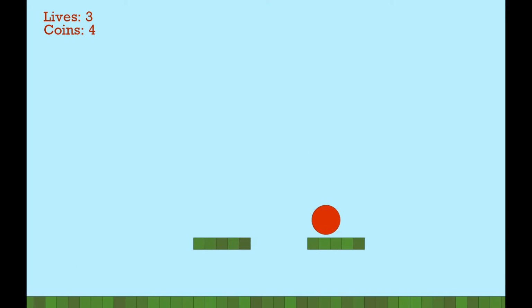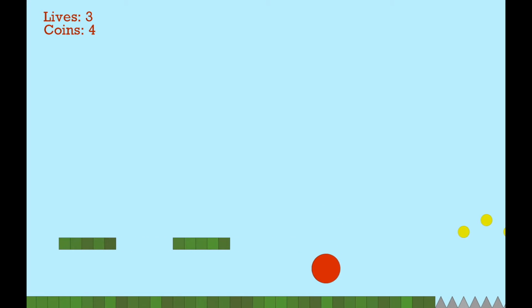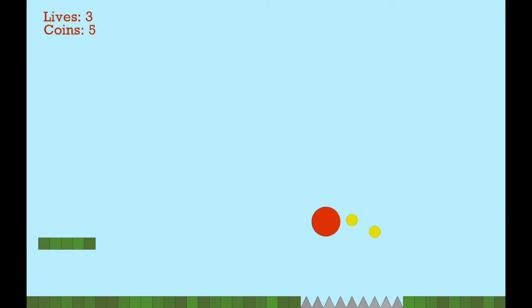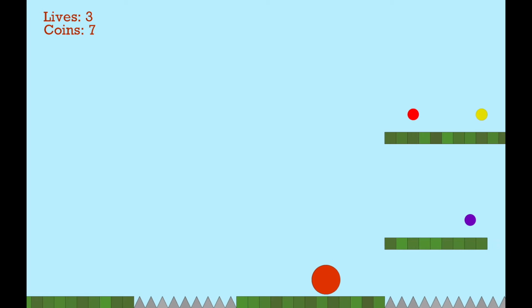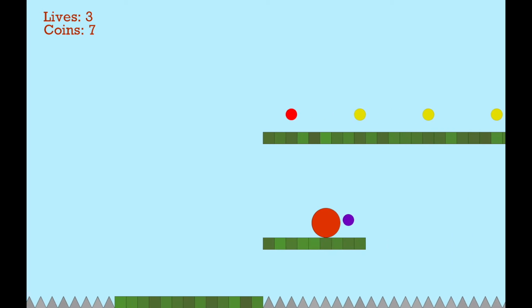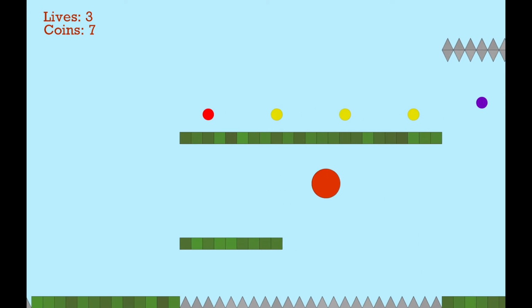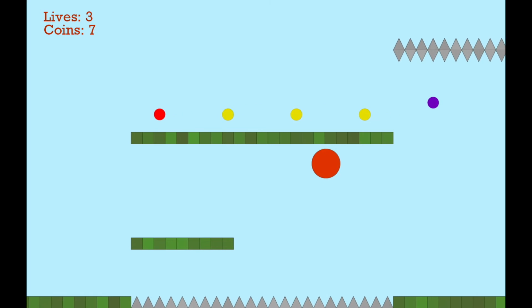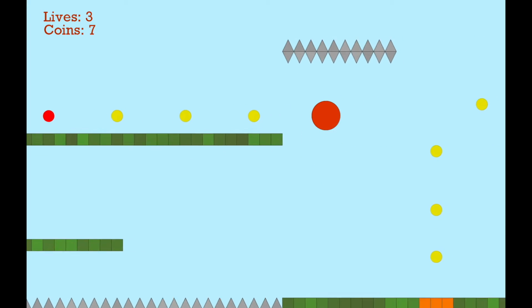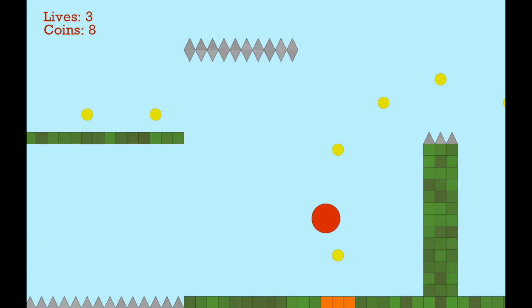If we collect 20 of them, we'll get a new life, and you'll see those stats updating in the top left corner. The spikes here will kill us, causing us to respawn at the start of the level. This purple power-up reverses the force of gravity, causing us to fall upwards. And here it is reversed again.